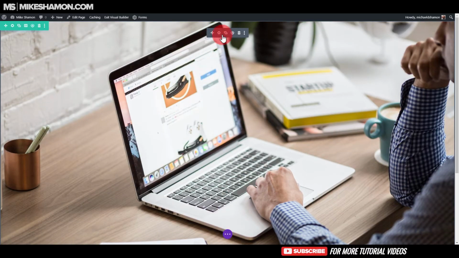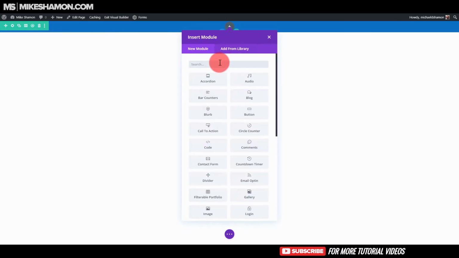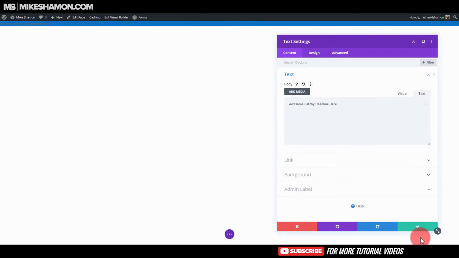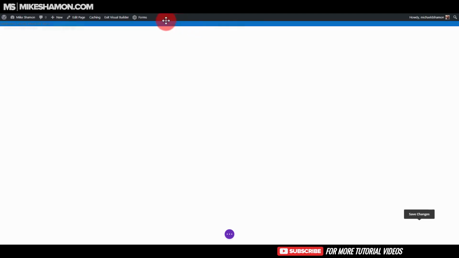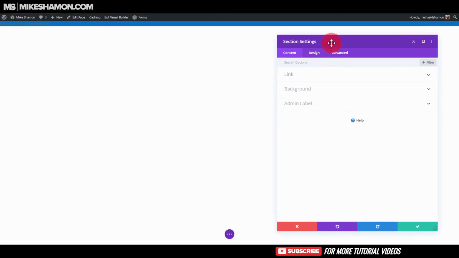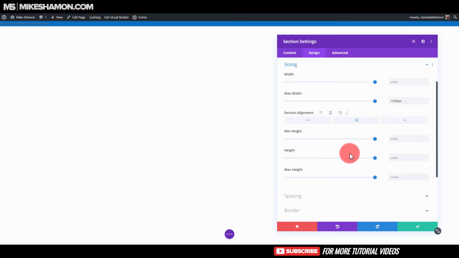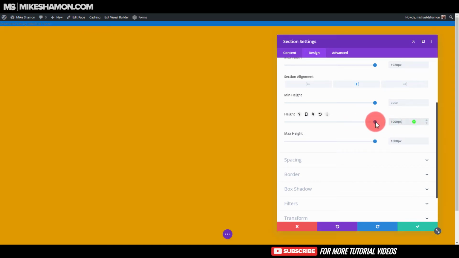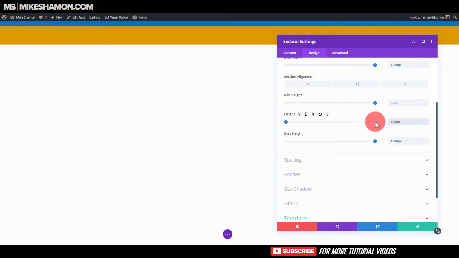Now say you just wanted to put text in this place. You just trash that. Go back here and go to text. Alright, add that headline in, but now you notice it's not full width. So what do you do now? Well, you can go to this section settings right here and go design and sizing, and you can mess with the height. You can mess with the height here in pixels if you wanted to, or you can just do a percentage, which I do.